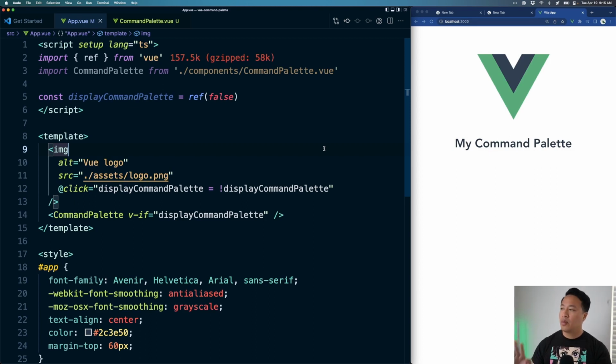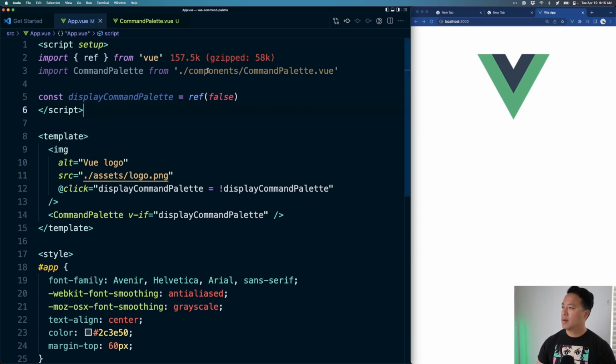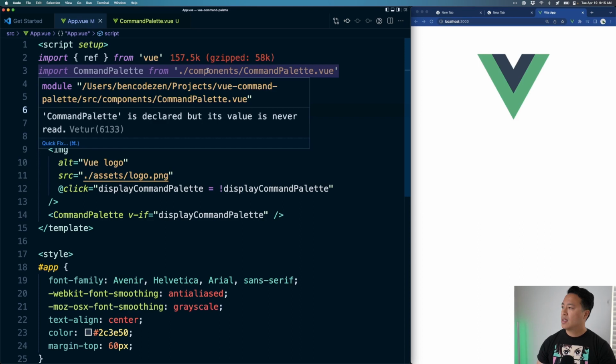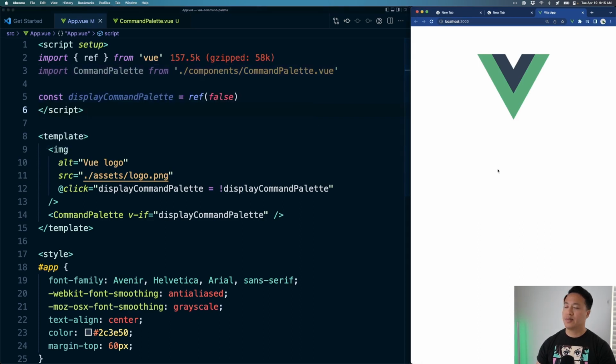And so the way I'm going to approach this is we're going to use the VueUse library that we talked about in a previous episode. I realized though, actually, there's some syntax highlighting. I think that's from the TS. Why is it highlighted this way? Command palette is declared, but it's never used. What's yelling at me? Doesn't matter. It's working. So click, okay, I can see things.